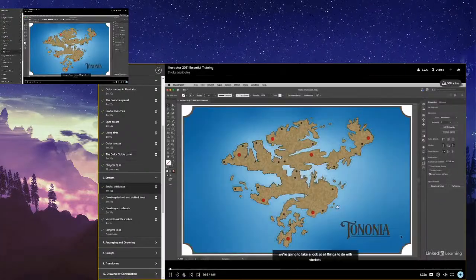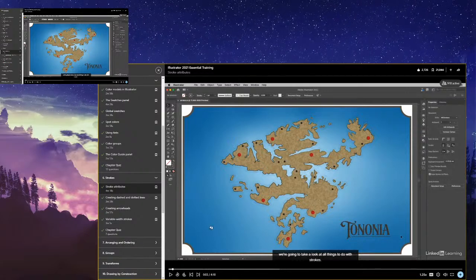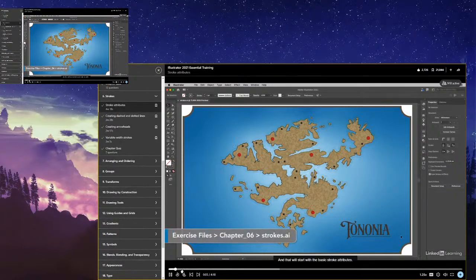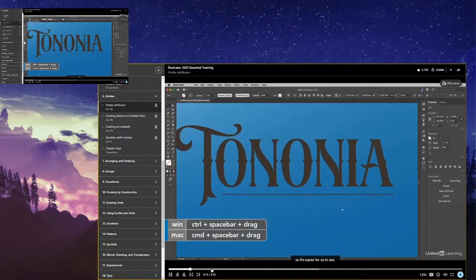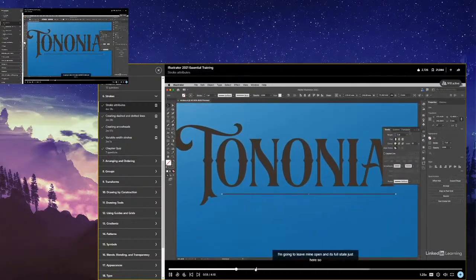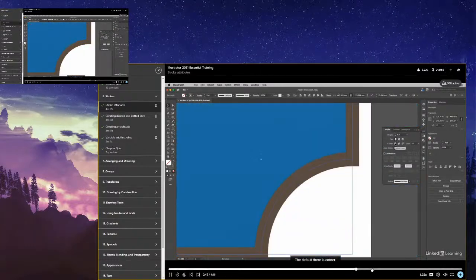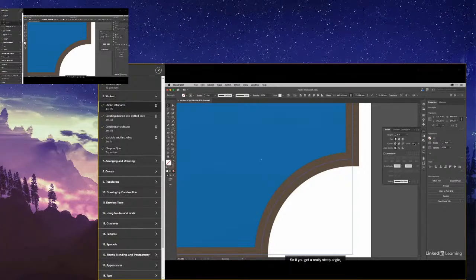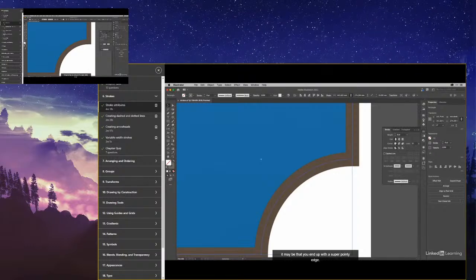In this chapter, we're going to take a look at all things to do with strokes. Strokes are something very nice, and that will start with the basic stroke attribute. Zoom in on the full panel, open just here. End cap, which has default there is corner. You can also set a limit for how much of a corner you get. So if you get a really steep angle, it may be that you end up with a super pointy edge.